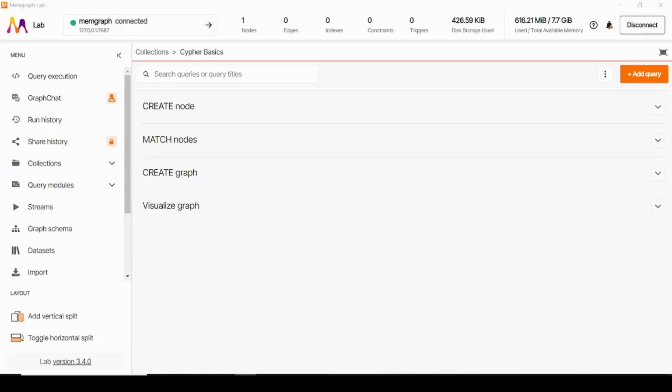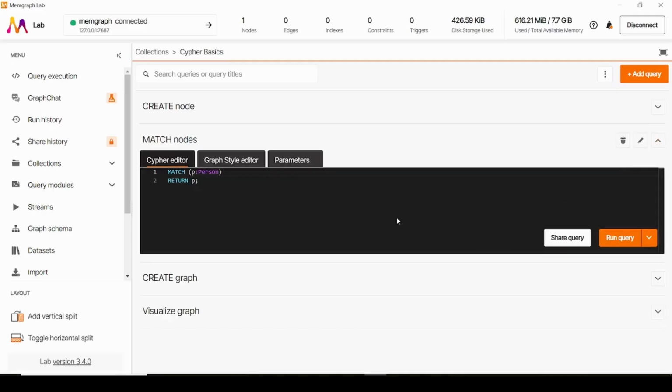With match clause, you are finding patterns within your database. You are filtering your data and you're finding the nodes that you want to find. So as I mentioned, let's say we have multiple people in our database, which we currently don't, but we will in the future. But let's say we want to match all of the people we have and we want to return the results.